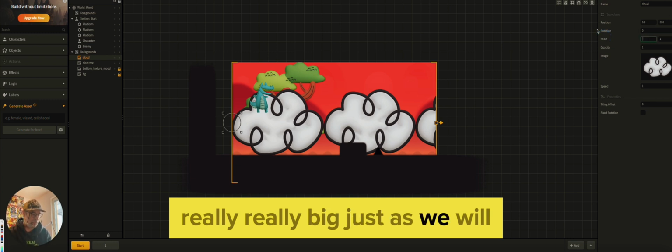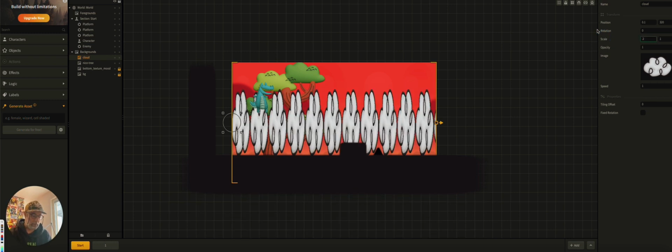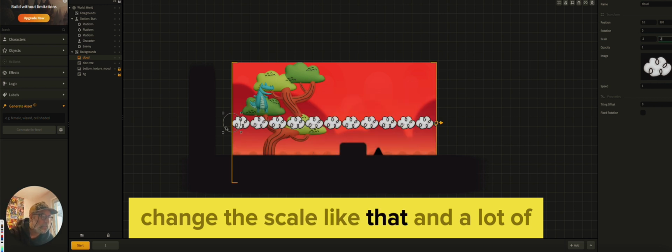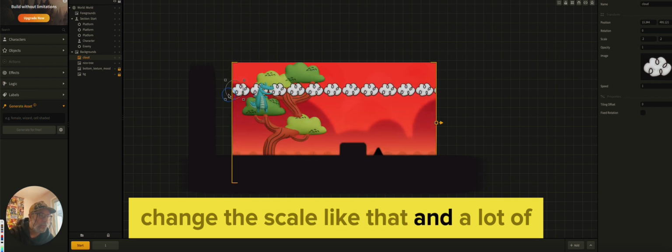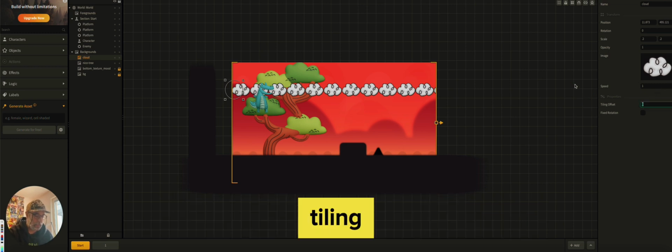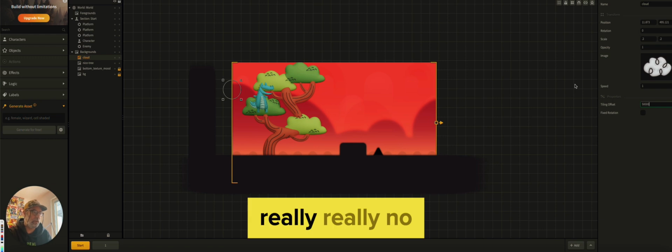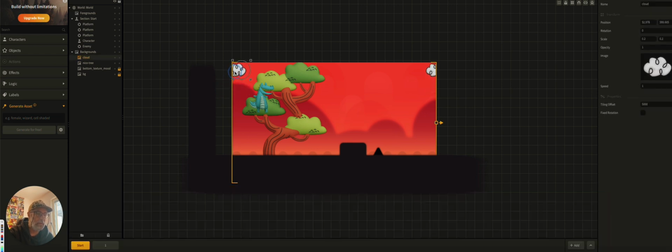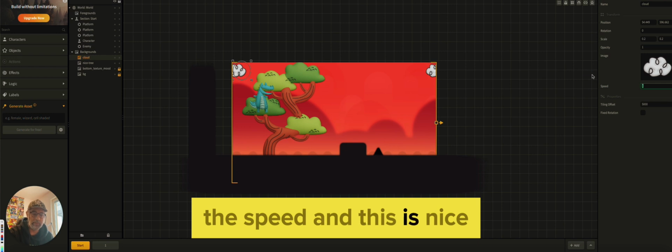And as you can see, it's really big. Just add, we will change the scale like that. And a lot of tiling. Really, no, that's too much. Maybe like that. I can also change the speed, and this is nice.